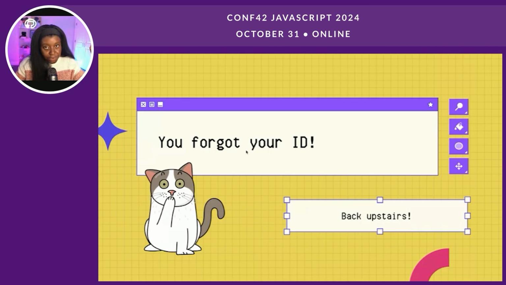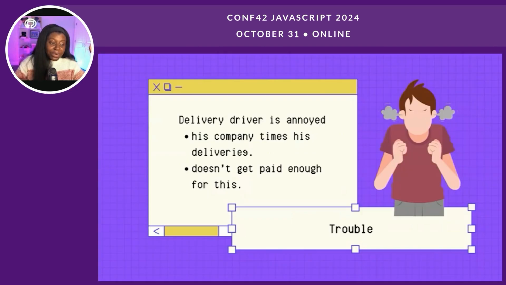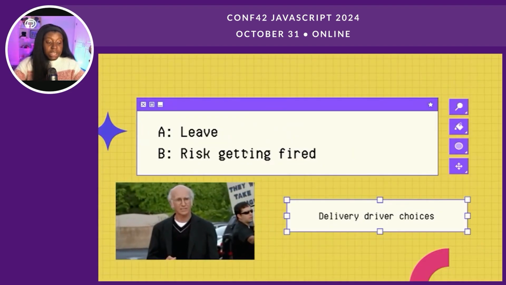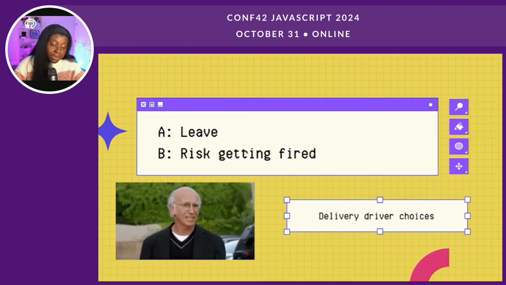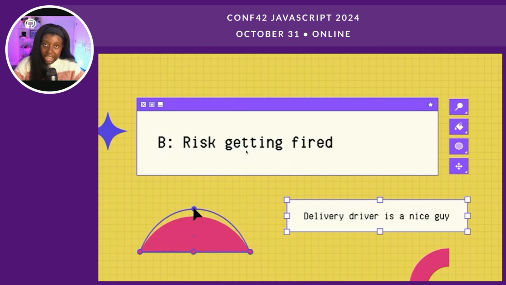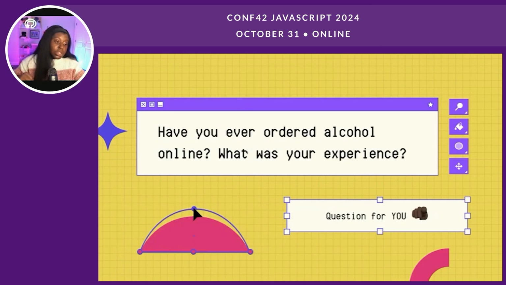And of course, you forgot your ID, which is super annoying. The delivery driver's like, man, I don't have time for this. I can only spend a certain amount of time at each house. So you need to hurry up. So you run up the stairs. You're like, let me go get my ID before he leaves me. And he could leave, but he's like, whatever, I'll risk getting fired and I'll stay. I'm being a nice person. So, curious from you all, or just reflect on your own: have you ever ordered any alcohol online and what was your experience like?